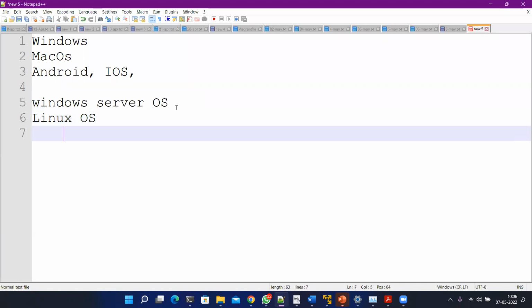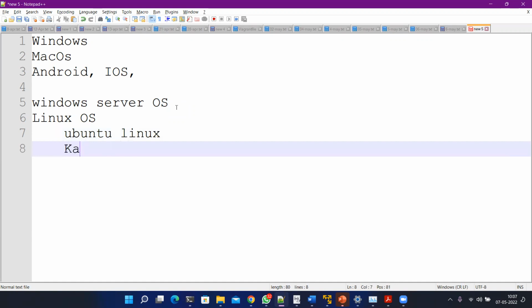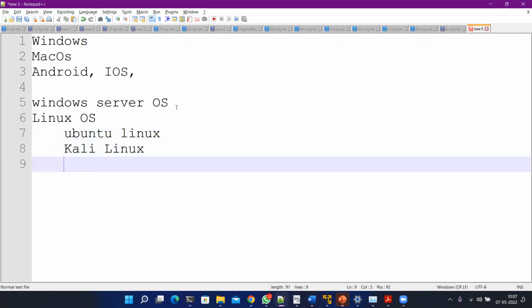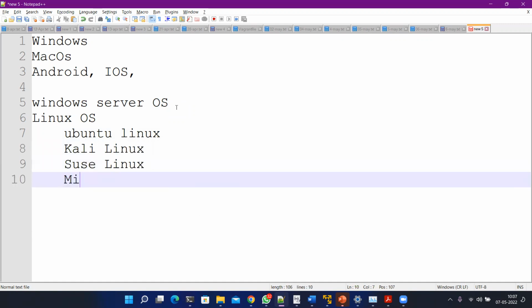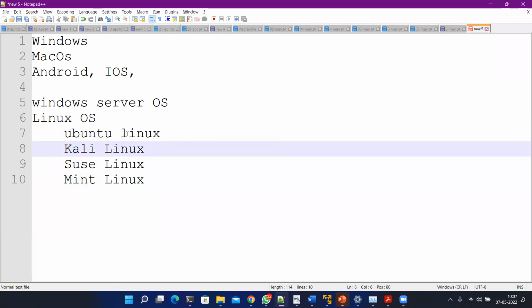But in Linux, there are so many different versions of it. For example, let me give you some examples. First example is like Ubuntu. You might have heard about Ubuntu Linux, or maybe Kali Linux. Okay. Similarly, there is Suse Linux and Mint Linux. There are thousands of distributions. Technical word is called distribution. Okay, so these are all distributions. Although the core operating system is the same in all of them, the difference is some commands, some functionality, some features.